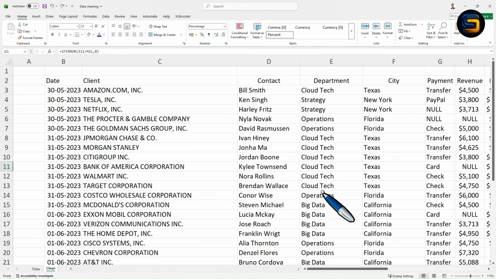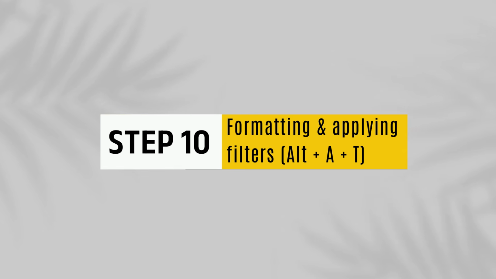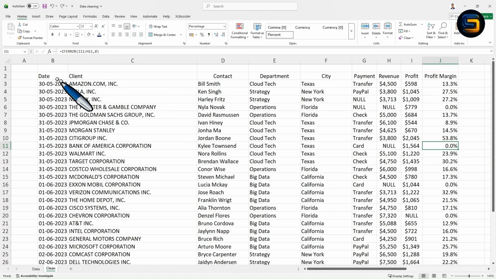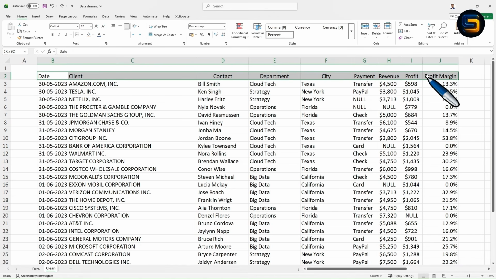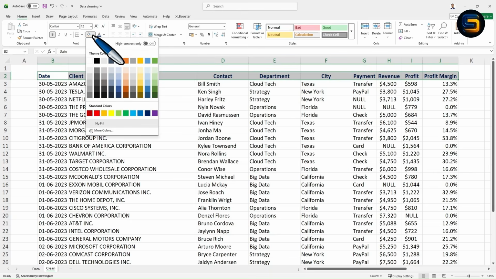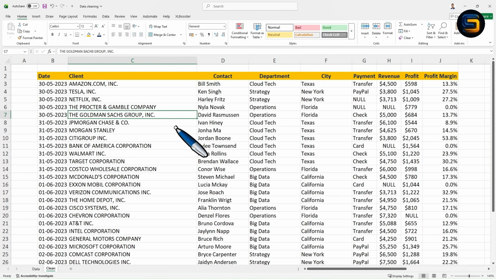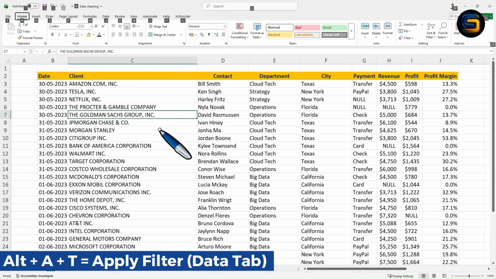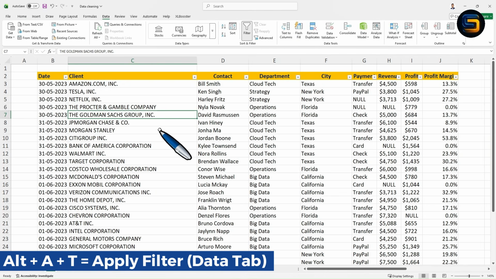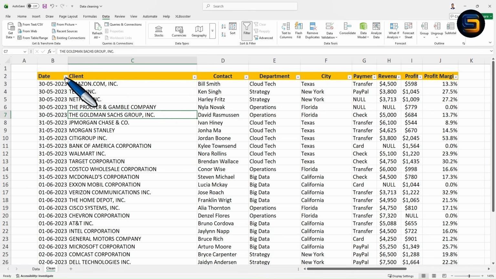Now let's make this data set usable. What I will do is select the first row. Let me make it bold. Let me change the font color. I will fill the color. I will take this color. Now let's apply the filter. Press Ctrl Shift L on the keyboard. The filter will be applied on the row heading, right? Here you can observe the filter is applied for this data set. Amazing. Now this looks like a professional data set.